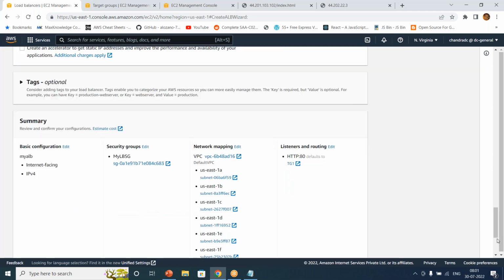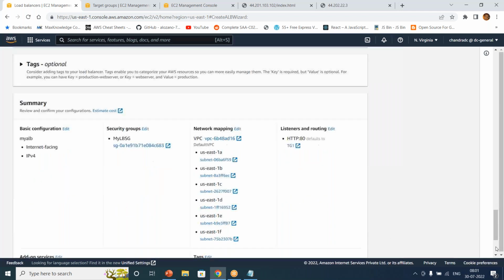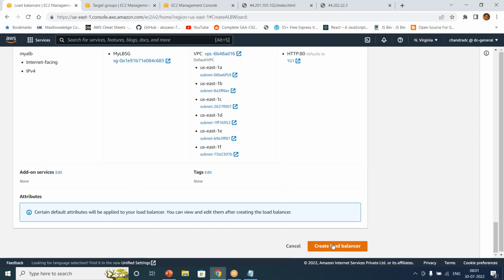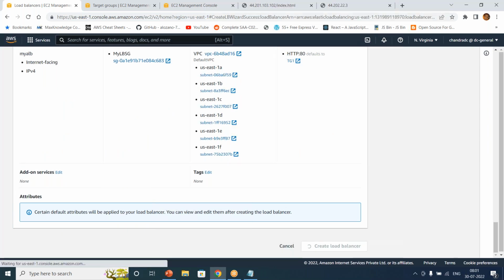Then any add-on services you want, you can add. Just leave all this default. This is a summary. Again, you have tags for this particular resource. You can go and add them. It's non-mandatory as per AWS, but your company will be enforcing this. Create a load balancer.